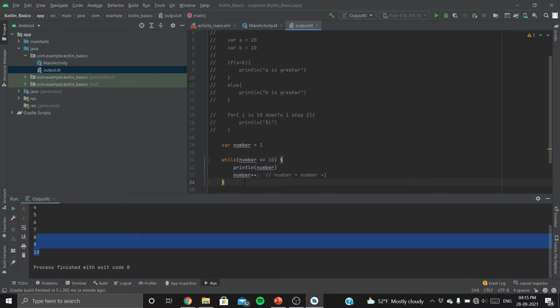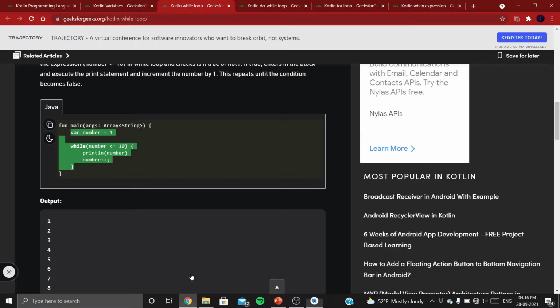So we call a while loop an entry controlled loop, meaning it checks for a condition at the start. Whereas there's a do while loop, which is called an exit controlled loop. In there, the statement is at the end. Let's see a do while loop now to get a better picture.